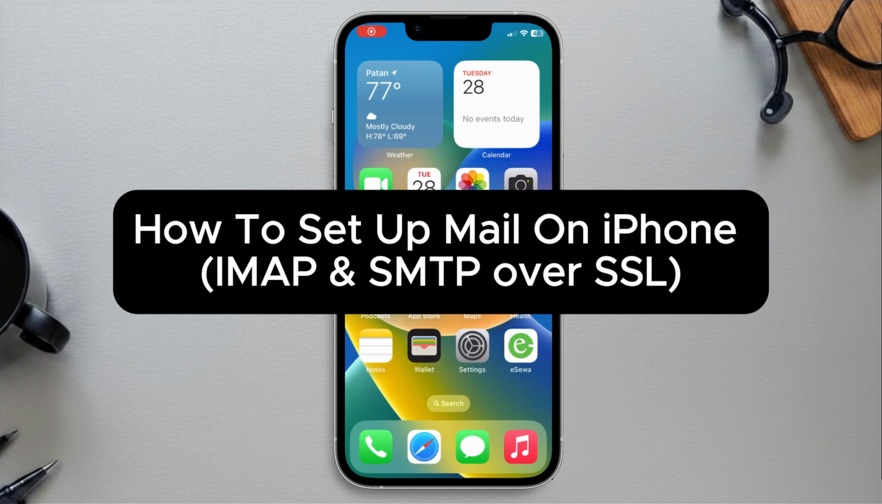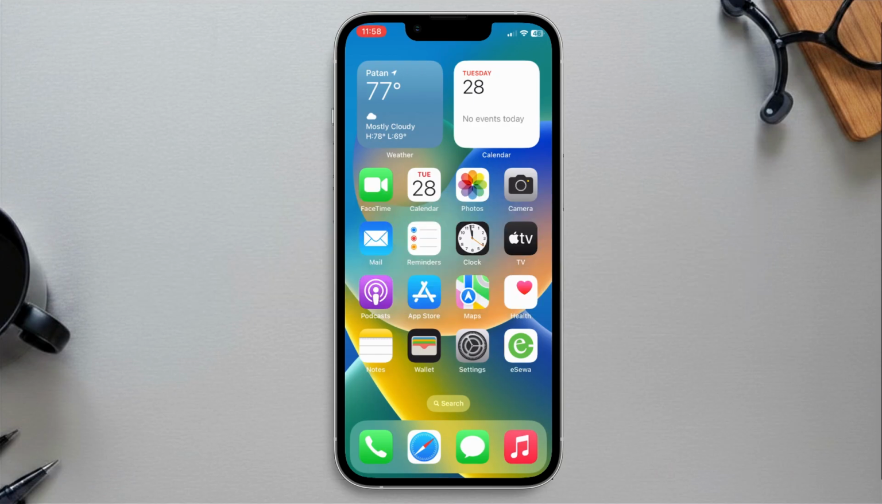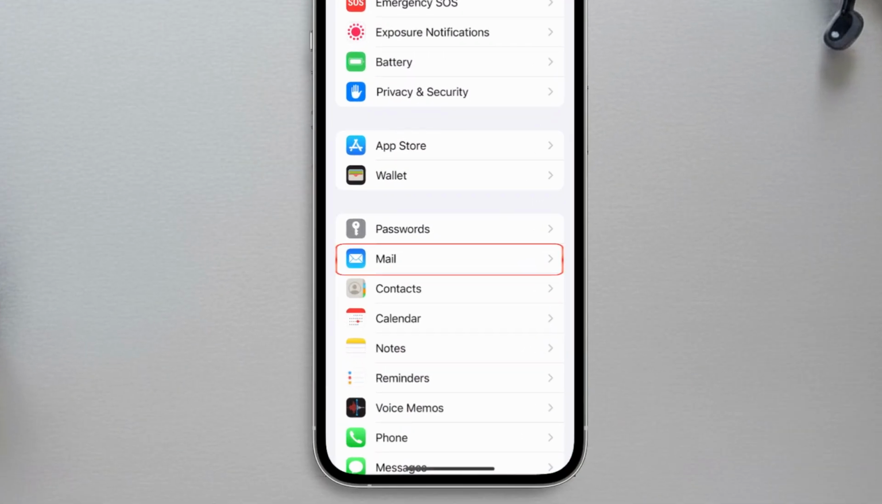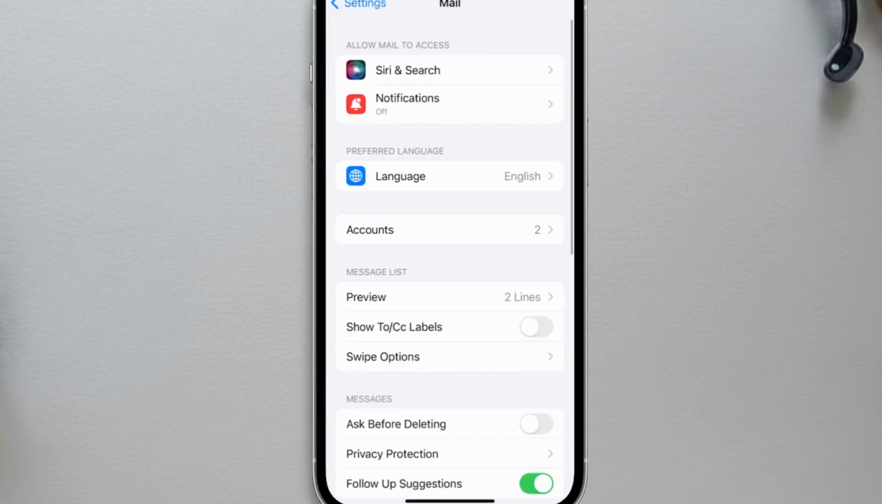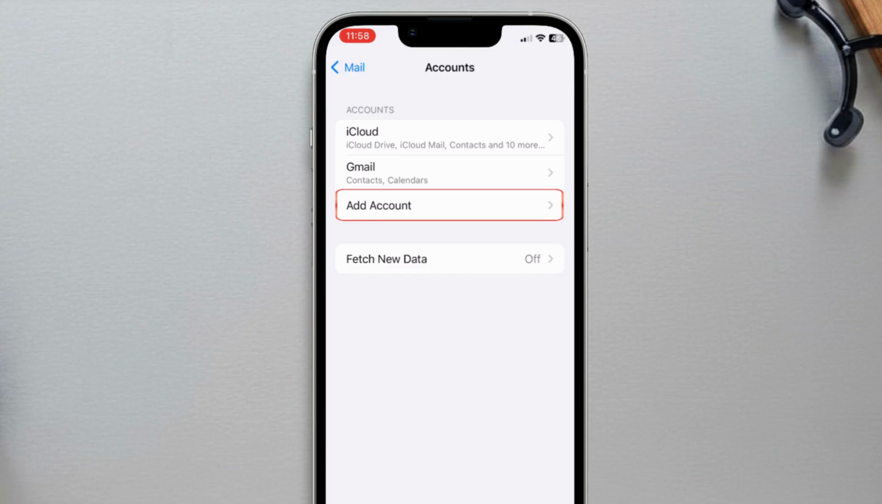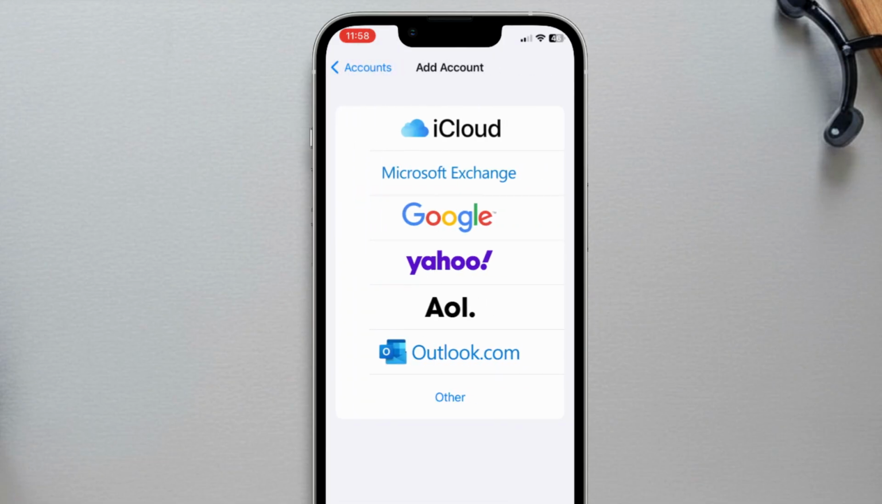How to set up mail on iPhone, IMAP and SMTP over SSL? Here's how to do it on iOS 16. First, open the Settings app on your iPhone. Scroll down and tap Mail. Then tap on Accounts. Next, tap on Add Account and select Other.